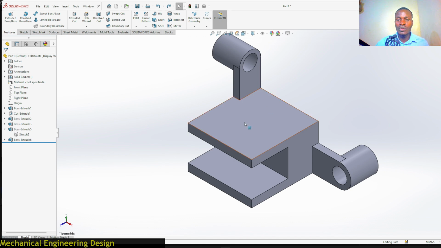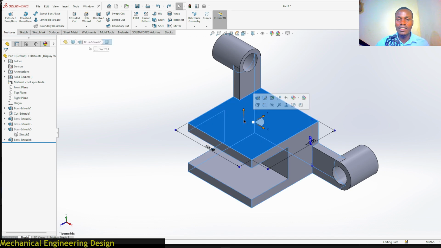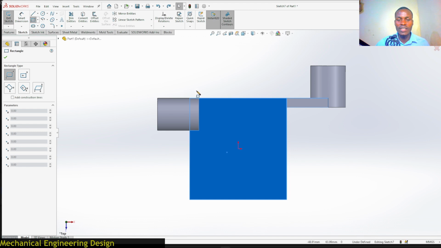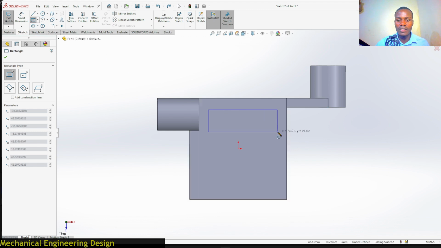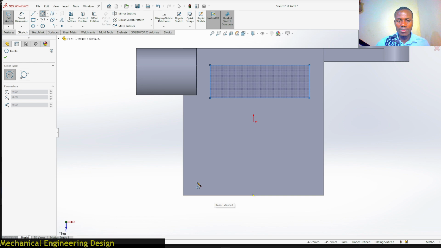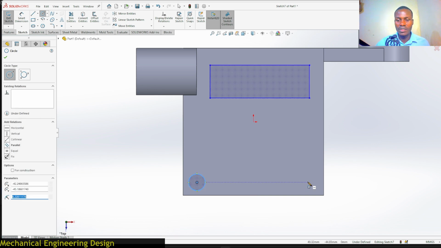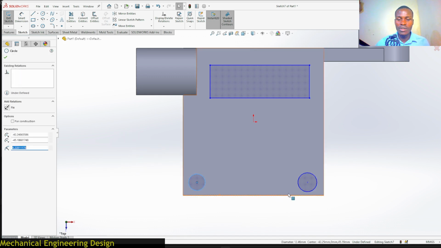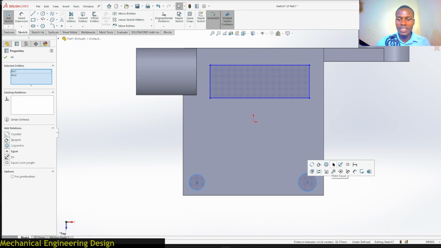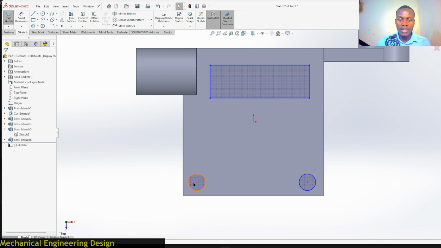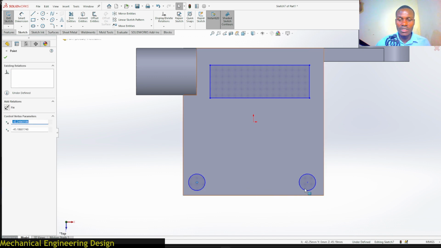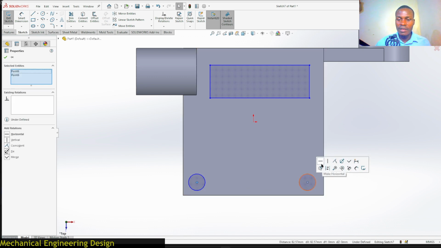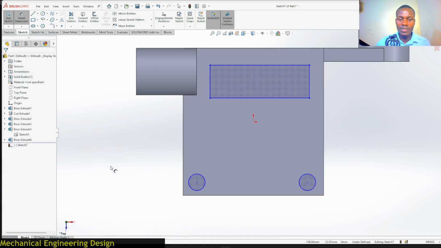Now the last sketch we'll do on top face. Just click on this face and sketch corner rectangle like this, big circle, any point like this. Now we'll just give relations. Just click on this circle, hold on shift, click this one, make them equal, click the center point, hold on shift, click center, horizontal relations like that. Then we smart dimension.